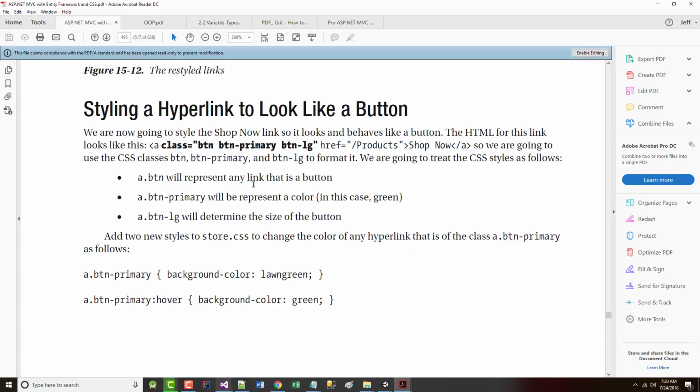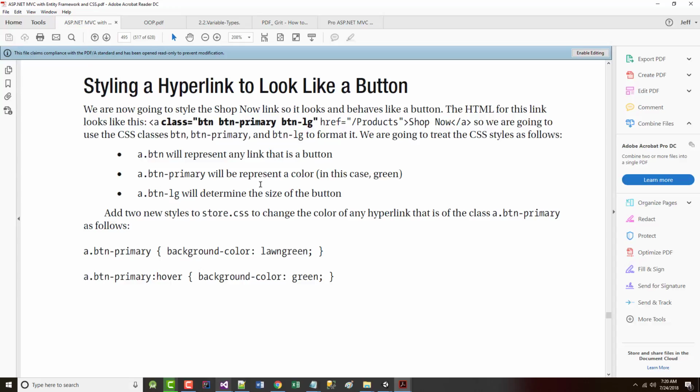All right, moving up to 495, styling a hyperlink to look like a button. We're now going to style the Shop Now link so that it looks and behaves like a button. All right, it says we're going to treat the CSS styles as follows. A dot button will represent any link that is a button. A primary will represent a color. Primary is green. A button large will determine the size of the button. Add two new styles to store.css to change the color of any hyperlink that is of class button primary as follows.